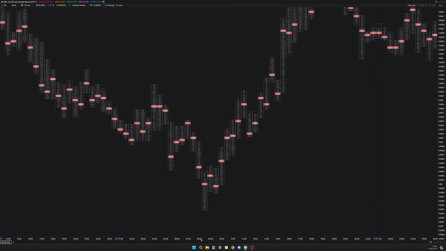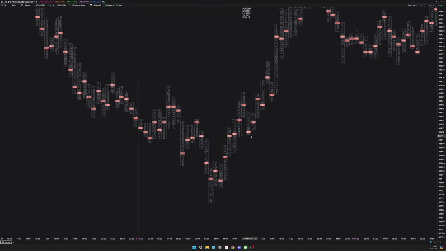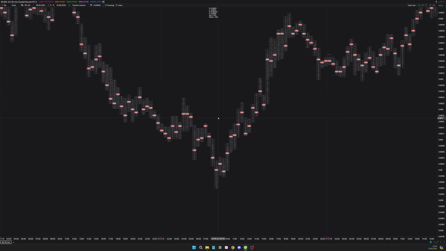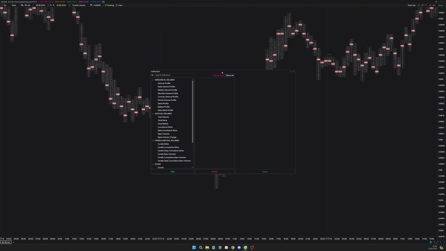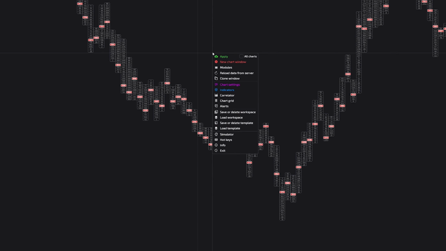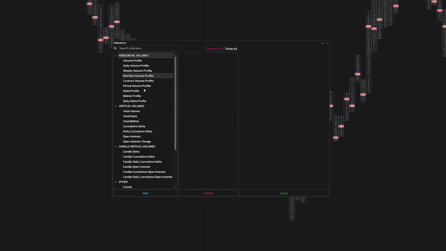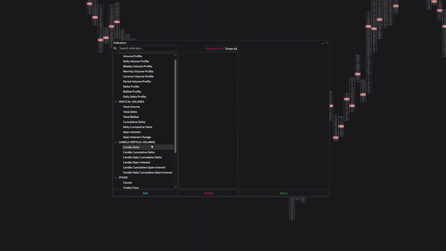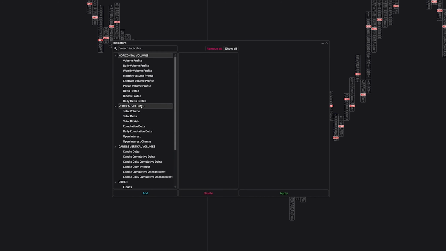Okay, we've covered that. Now let's look at the second type of volumes. These are vertical volumes. These are the most common vertical volumes found practically everywhere. So we go to the indicators. Once again, to access the indicators, you need to right-click, which will open a context menu where we select Indicators. On the left, we see a list. Here, the indicators are arranged by categories: horizontal volumes, vertical volumes, and other types of volume display. We're selecting vertical volumes and looking at the available indicators here.